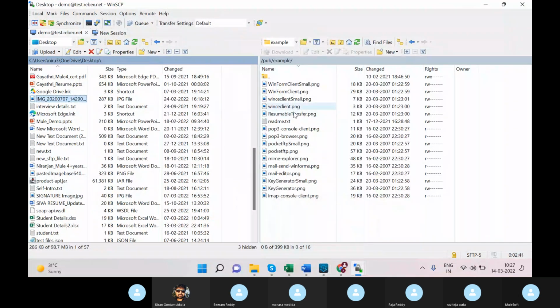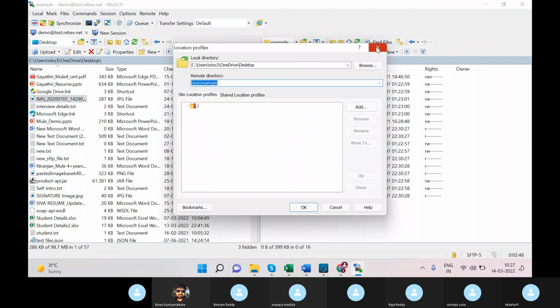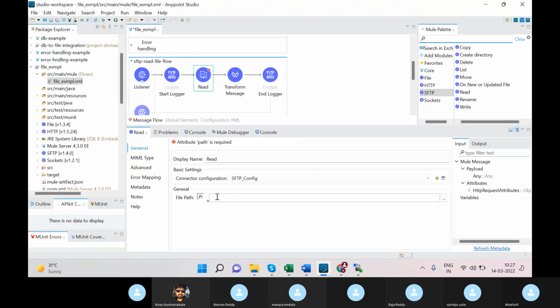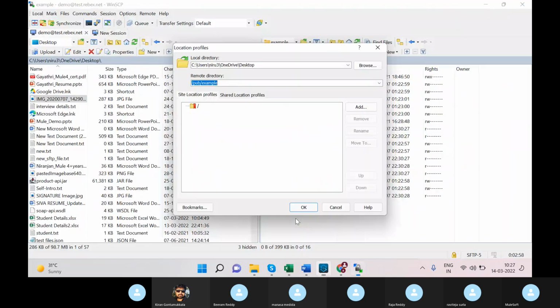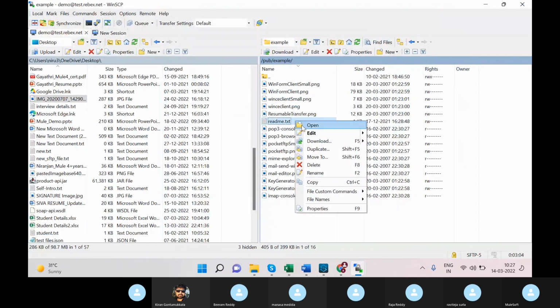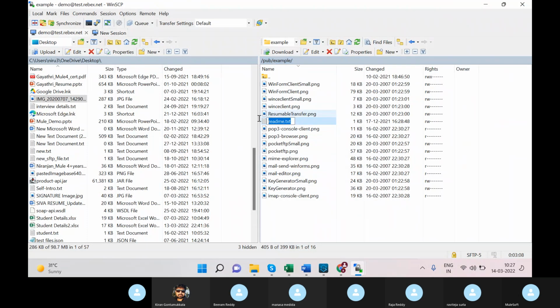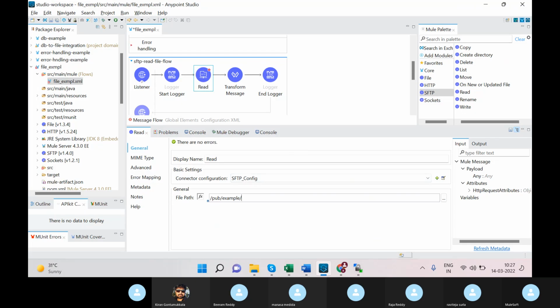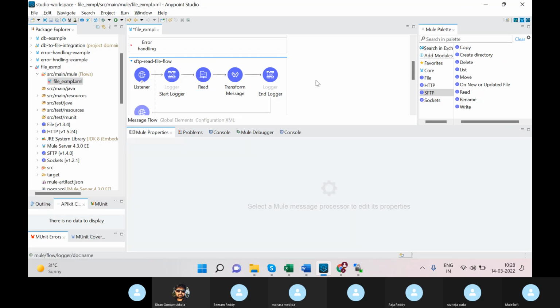Okay, so let me read this file first. How can I read it? Before reading this file, I need to copy this path. If you double click here, it will automatically open here, and copy this path, and I'll give this path here. And after that I need to give the file name as well. What is my file name? Oh, rename, right? So yeah, this is my file name. Control C. So now I'm reading my file.